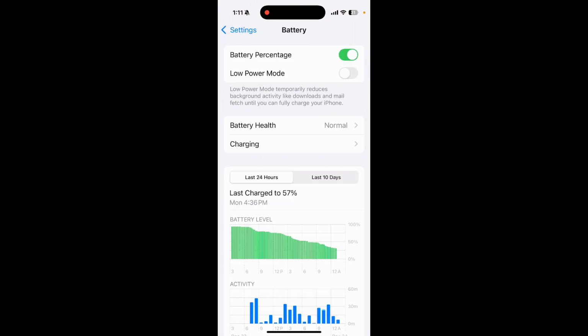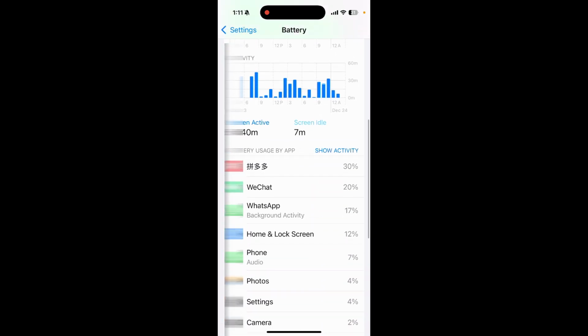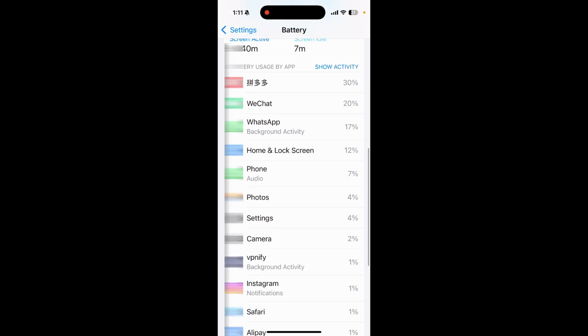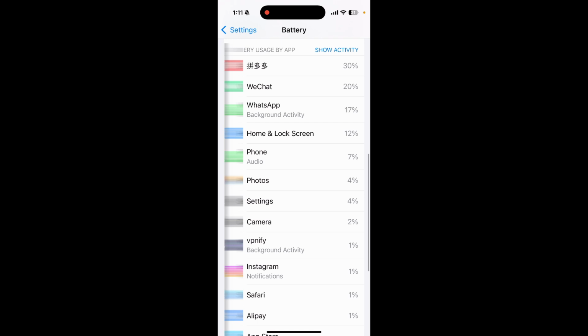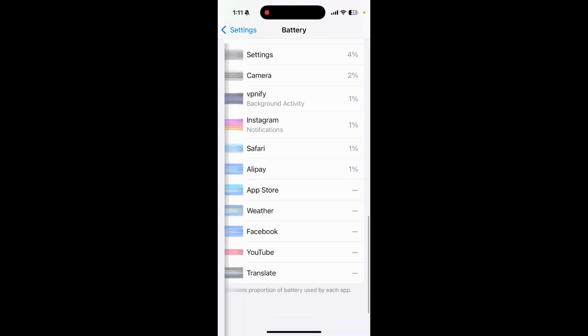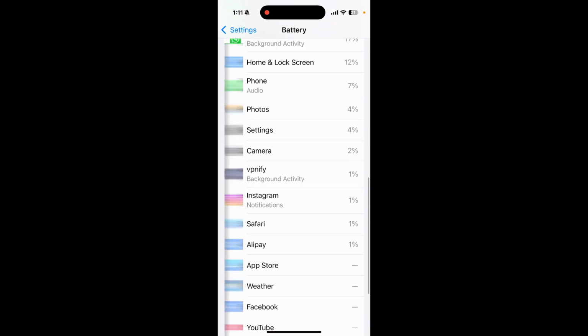After the update, open your phone settings and select battery. After selecting battery, scroll down and check if there are any apps that are running in the background. Here you can see WhatsApp, and here you can see there is also this app. It's running in the background. You just need to stop this kind of apps.